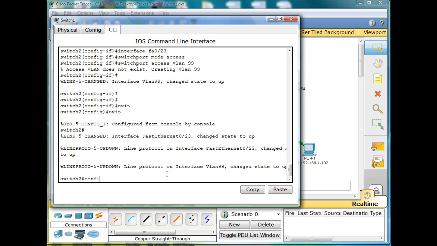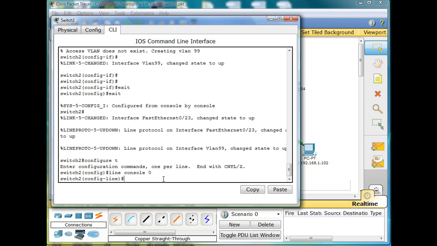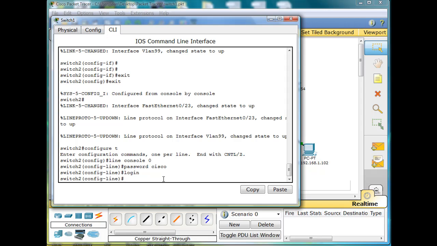So I'm going to do a configure T for terminal and just hit enter, and it automatically sees that it's the configure terminal command and puts me in global config mode. And one thing we're going to do is say line console 0, to configure the console port for when we first log into the switch. That puts me in config-line mode, and password Cisco, and then the login command. That puts a password on my switch, so when we first turn the switch on or reload the switch, we'll have to put in the password Cisco. That's the line console 0 password.